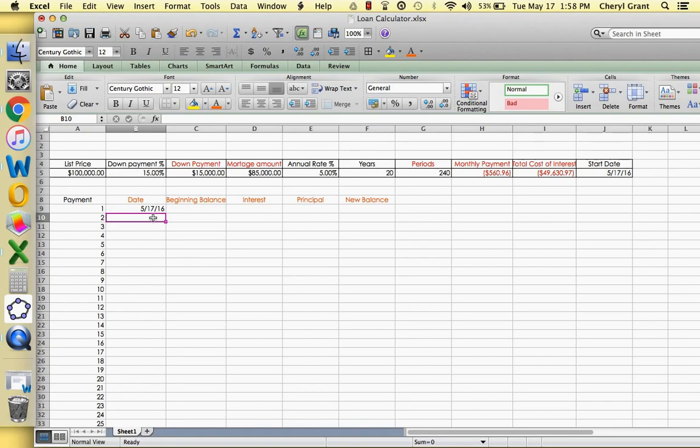This is going to be another formula. I'm going to hit equals, and I'm going to use the function EDATE. You choose the start date, which would be this here. I'm going to hit that. And I'm going to tell it I want to go 1 month out. So then I hit comma 1. And then I hit enter.